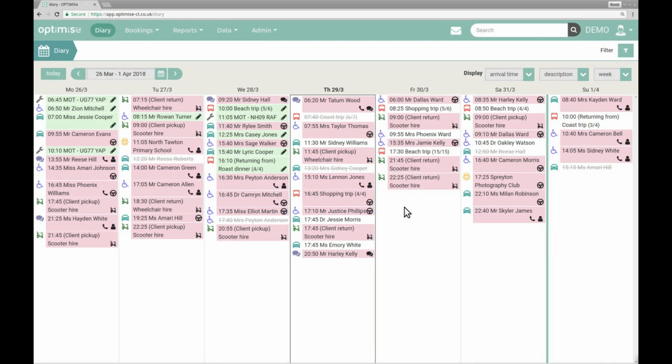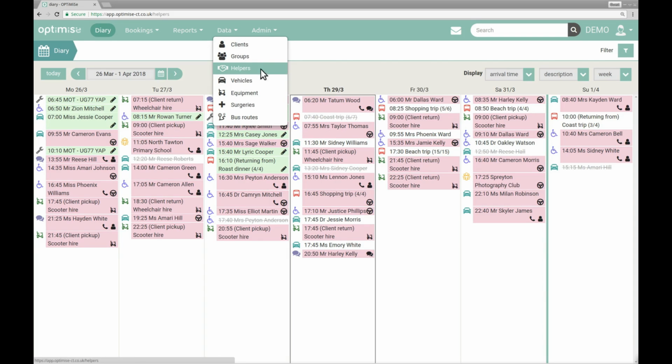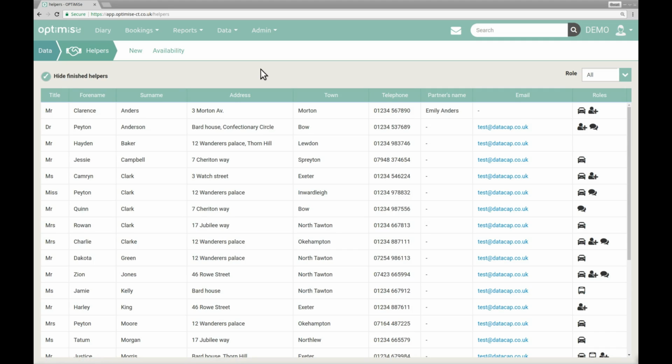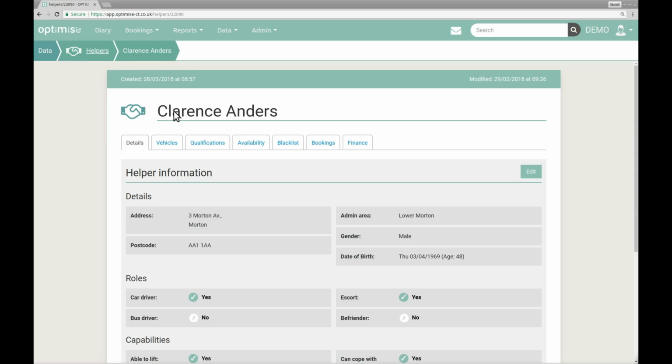To get to the helpers page, we go to the OPTiMiSe menu bar and, pressing the Data button, select Helpers from the list that appears. To find the record we want, we can sort the table by its various columns. One click sorts the table by that column, a second sorts it in reverse. Once we find the record, we simply click on it.